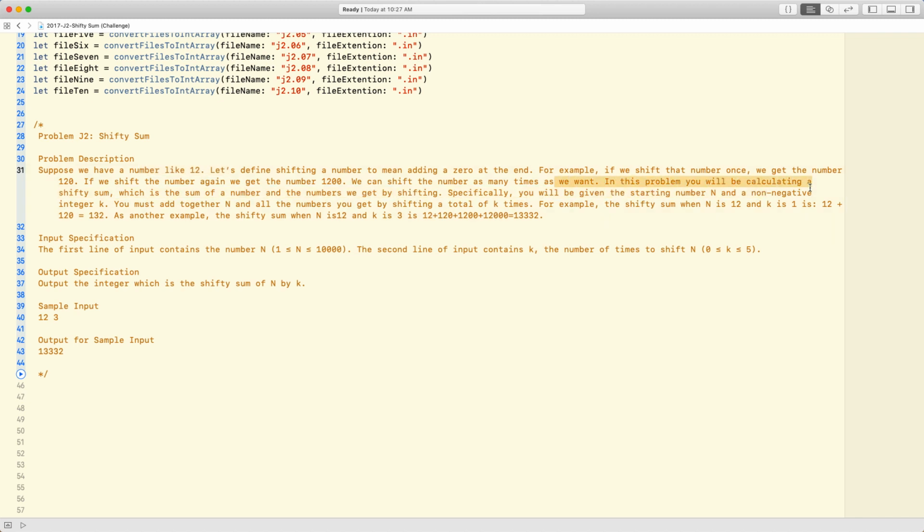In this problem, we will be calculating a shifting sum, which is the sum of a number and the numbers we get by shifting. Specifically, you will be given a starting number, n, and a non-negative integer, k. You must add together n and all the numbers you get by shifting a total of k times. For example, if n is 12 and k is 1, the shifting sum is 12 plus 120, because we're shifting it once, equals 132. So we have to output 132.